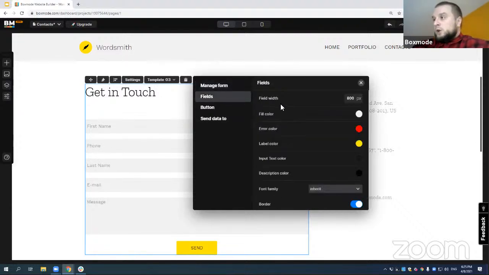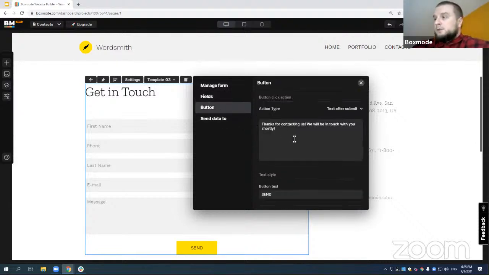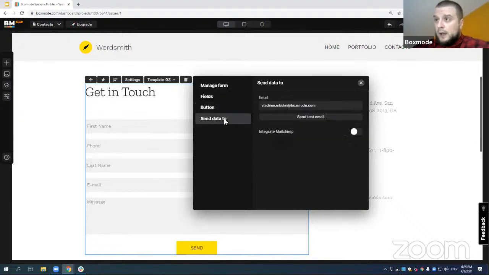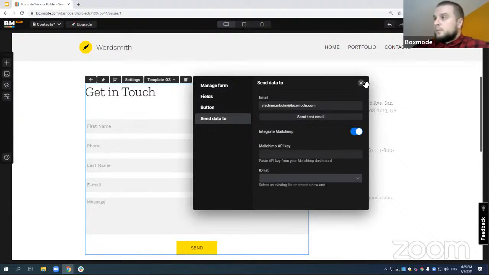In the Fields tab, we can customize the overall look and feel of the form. And in the button tab, we can customize the message that people will see after submitting this form, or we can redirect them to some different URL. In the Send Data To field, you can customize the email address to which messages generated through this form will be sent. And also you can integrate with MailChimp.